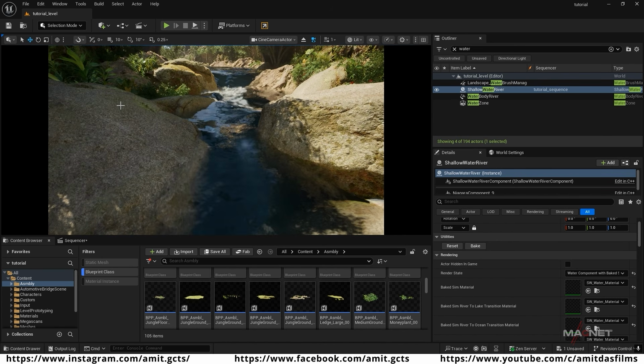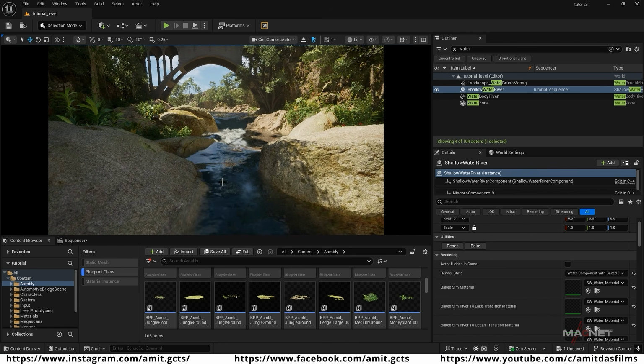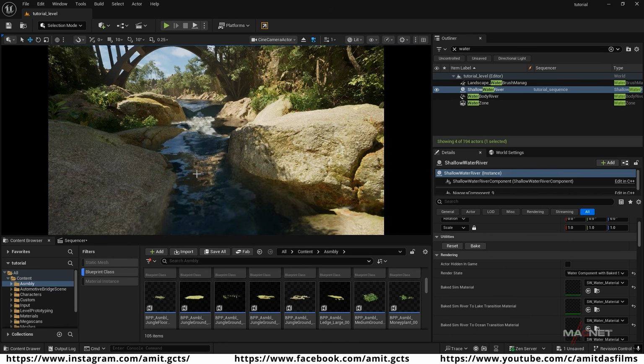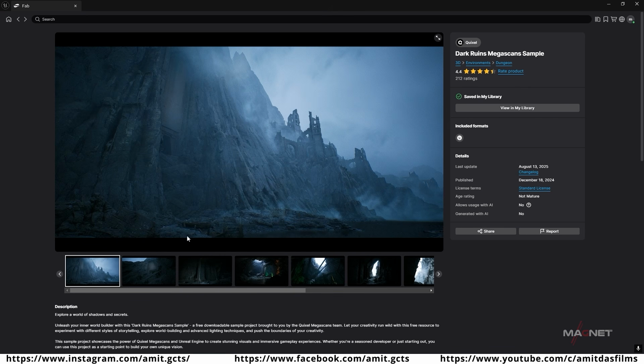And the wetness will be gradual. So for this, I'm going to download a material node from a project file. So we're going to download some assets from Fab. So for this material function, I'm going to download this Dark Ruin Megascans sample.